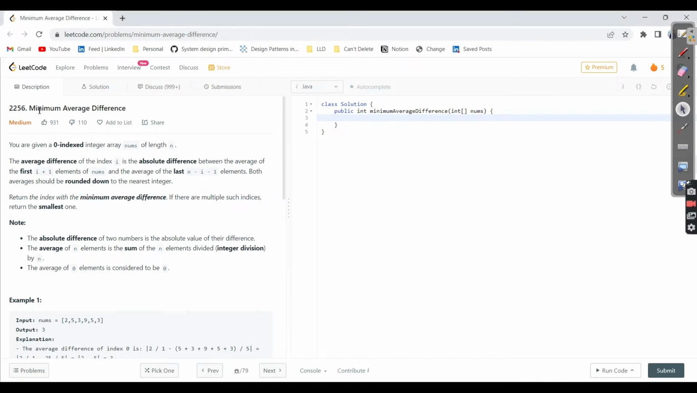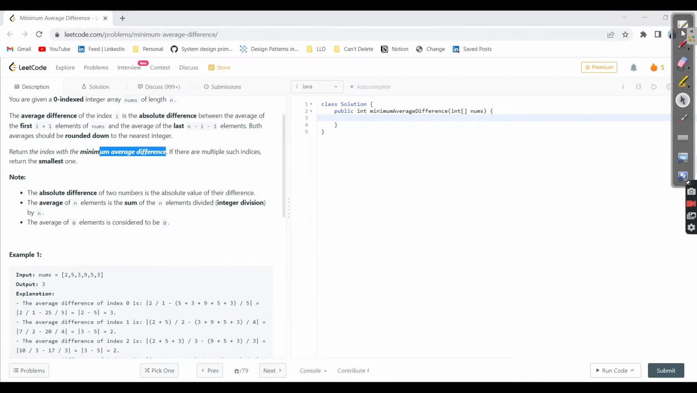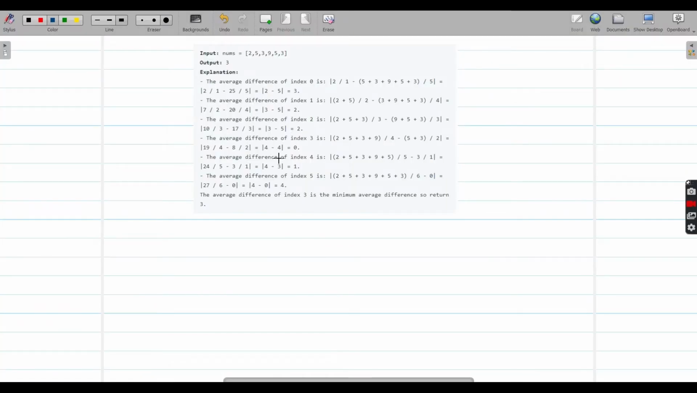Today we are going to solve one more medium level problem. By the way, this is day 4 of December LeetCode challenge. We will be given one integer array nums and we need to return the minimum average difference. Let's try to understand the problem statement carefully. If you look at this input array, it has elements like 2, 4, 3, 9, 5, 3.